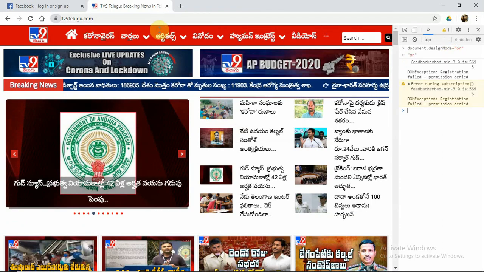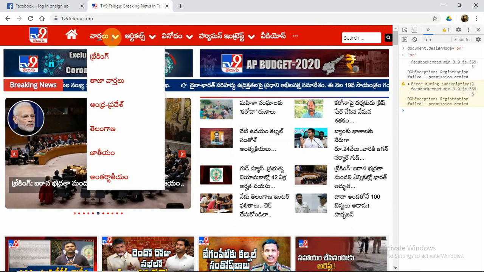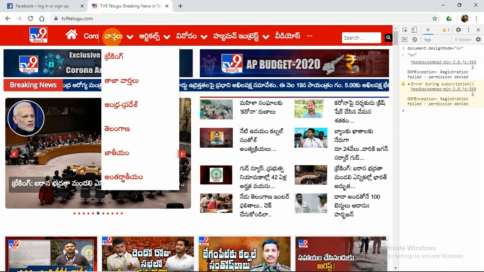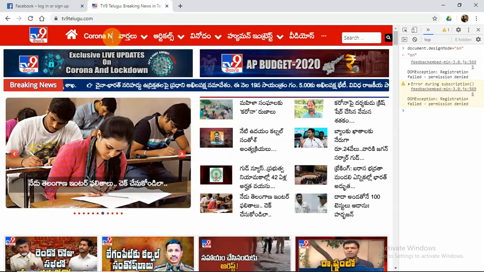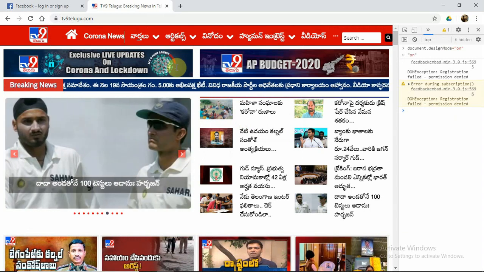Now move to the location which you want to edit. I want to edit this location. Just cancel and I will write corona news. Like this, you can edit any web page. It's pretty much interesting, right? Yes. Anyway, it's just for fun.